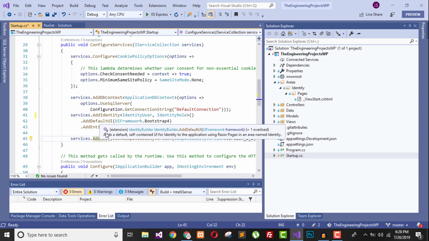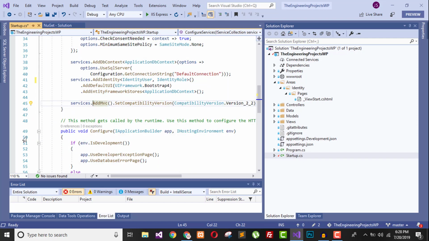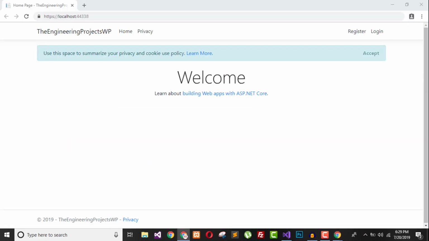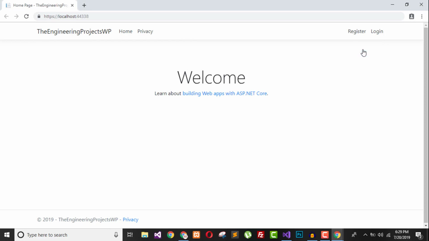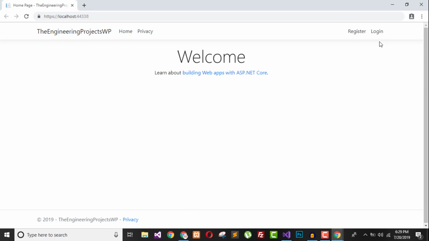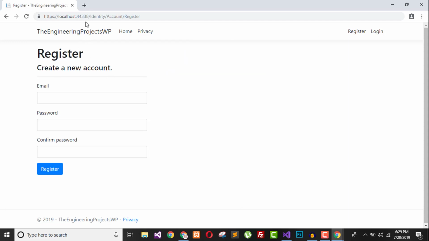So what we need to do is run this application now. Execute this. Now our application is executed, and here you can see it is saying to accept the policies and so on. Let me register myself. This is the identity UI. It automatically creates the account folder which is considered as a controller. This is area, controller and page.